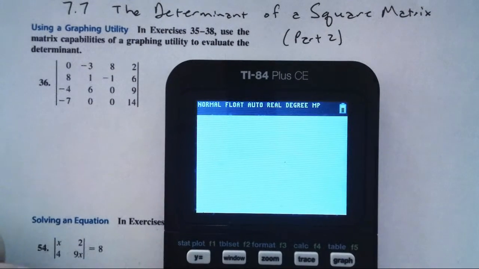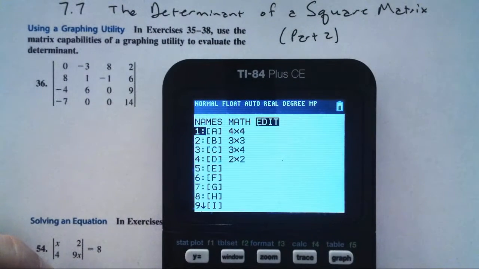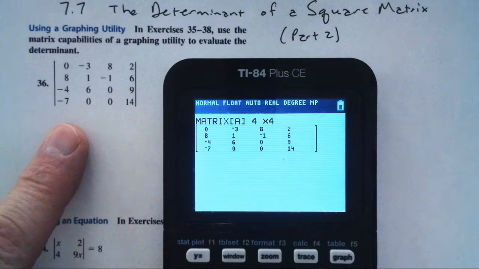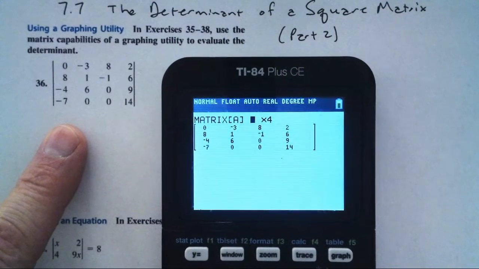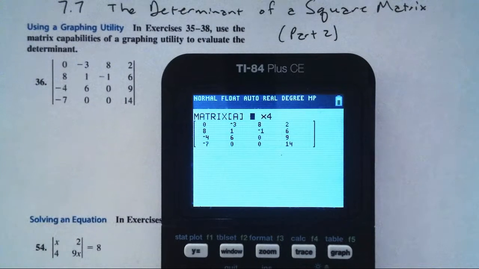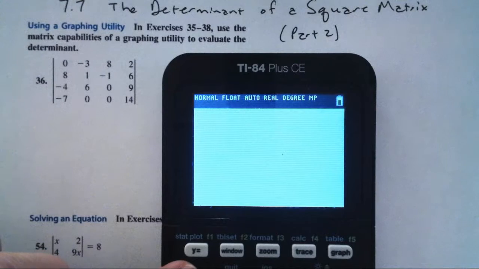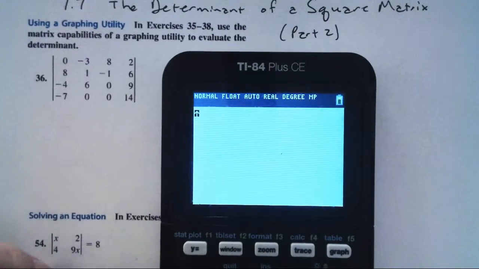If I go into matrix, we've gone in here before. I've taken the liberty of already creating matrix A here, and I will say the bigger they get, the more you want to double check your entries. It's just so easy to transpose a number or to miss a negative or something like that. So when we quit out of here, to find a determinant, we go into second matrix.